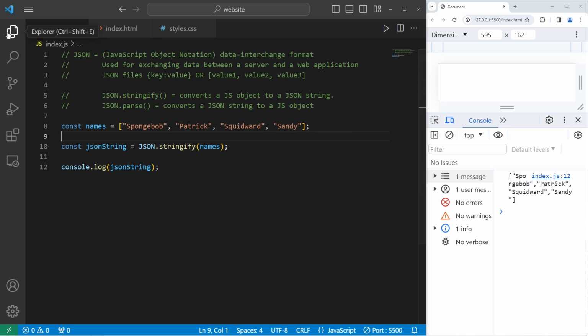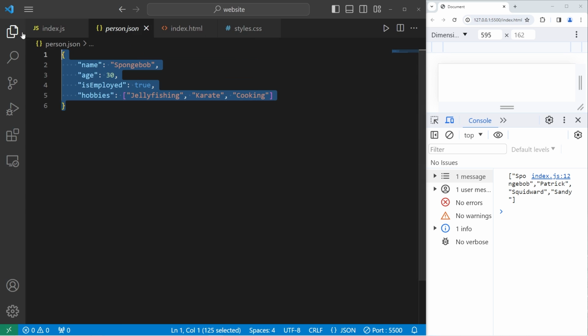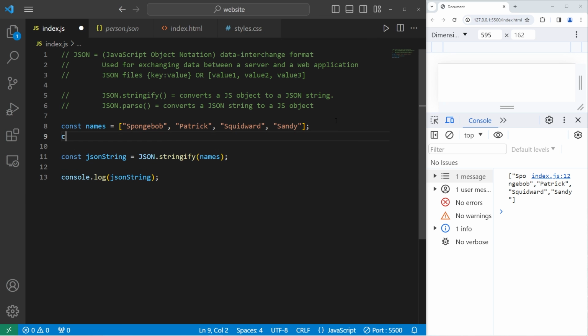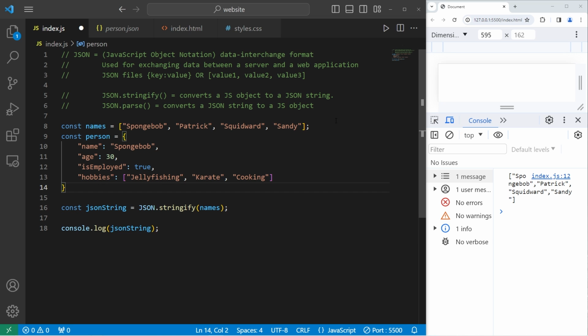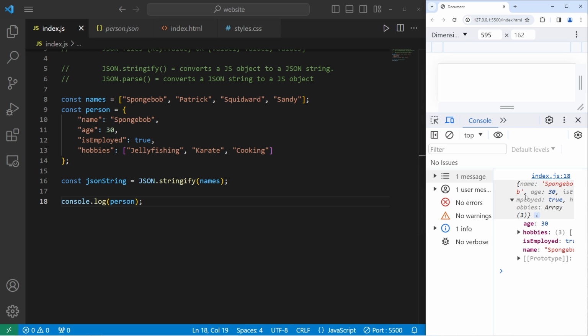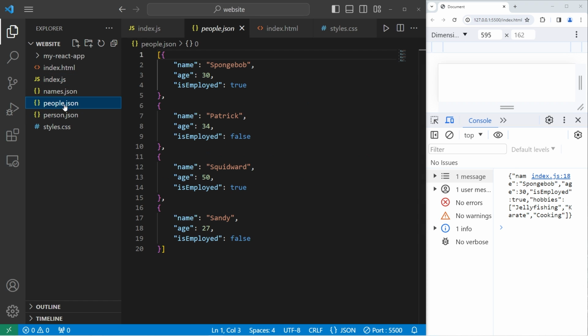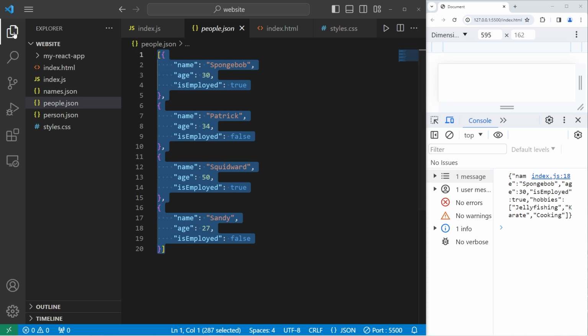If I was to use this on an object, let's copy what we have for person. I will create a const of person. This will be an object. I'll just paste what I have for SpongeBob. First, let's console.log person. Here's my person object. Then let's stringify it and display the JSON string. JSON files work with one long string that represents an object or an array. Let's stringify our people. It's an array of objects.